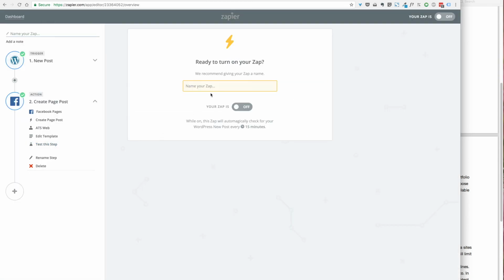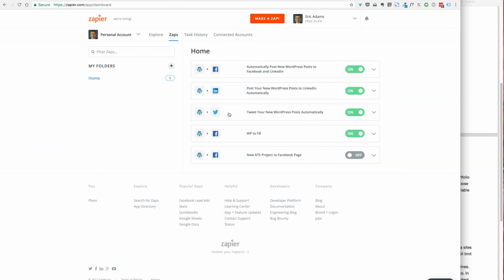And you would finish, name your Zap. So in this case, I'd say, WP to Facebook, and then whether you're turning it on or off. I'll say it's on. And then if I come back to my dashboard, you'll see there it is. I can always come back in, I can turn it on, I can turn it off, I can see the logging, the history. There's tons and tons and tons of stuff in here.